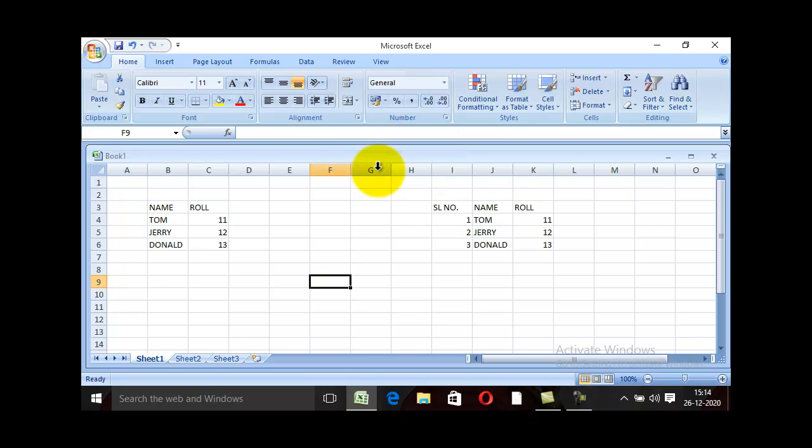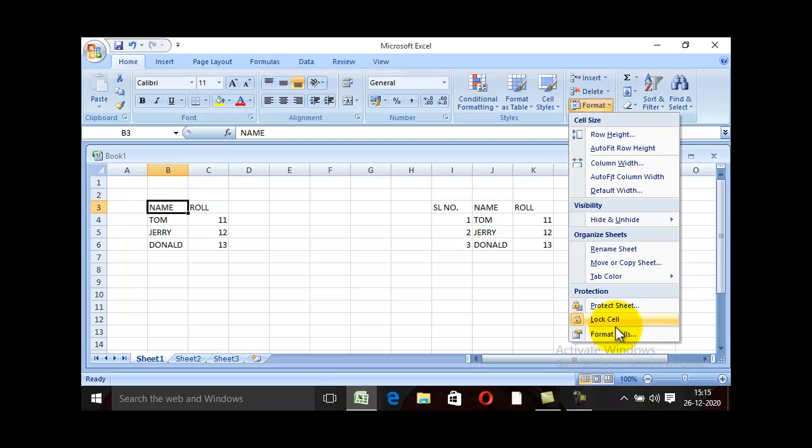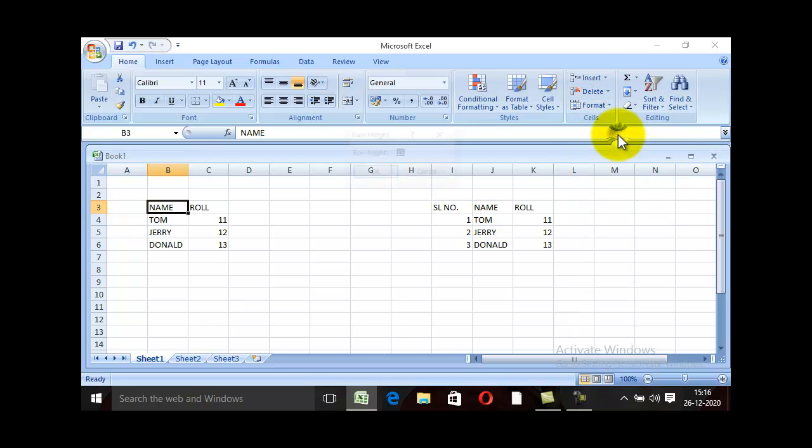Now let's see how to resize a row. You have to select any cell whose height is to be adjusted. If you want to adjust the height of this third row, you have to select any cell in the third row. This is also the third row. Just click here, again go to the Home tab, and in the Cells group, go to the Format button. There are many options given here. From the drop down menu, you have to choose the option Row Height.